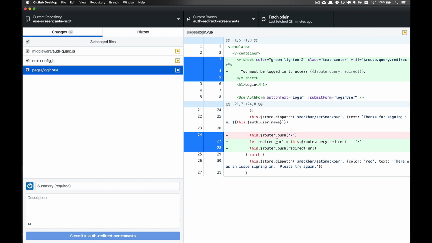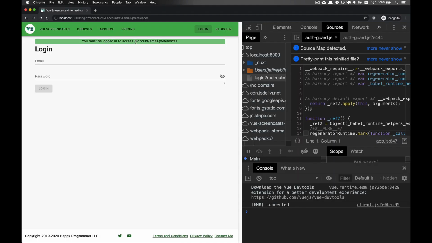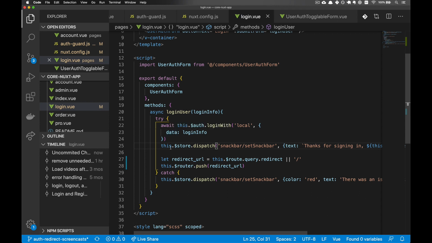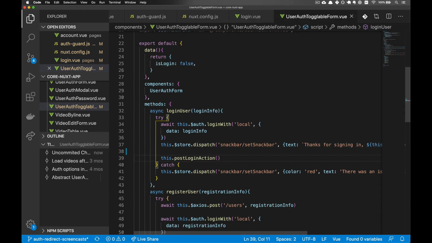However, this solution does have some drawbacks. One of the big ones is we hit register here, and we have now lost our query param. Another issue is that the login and register components repeat a lot of the code that is in the user auth toggleable form component. And so in the next video, the follow-up video for pro users, we're going to be refactoring this to solve both of those issues.